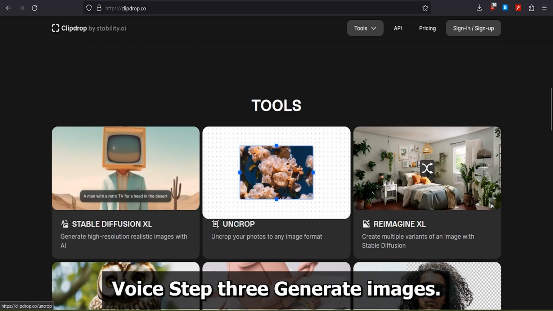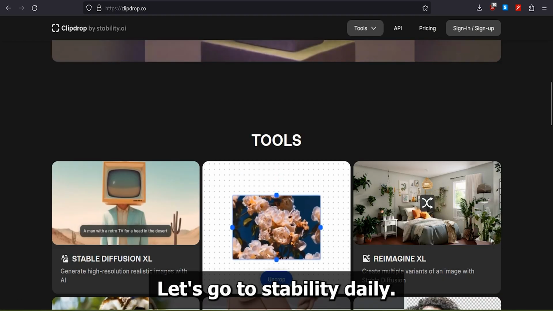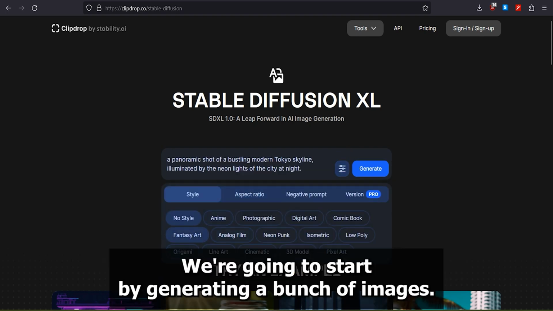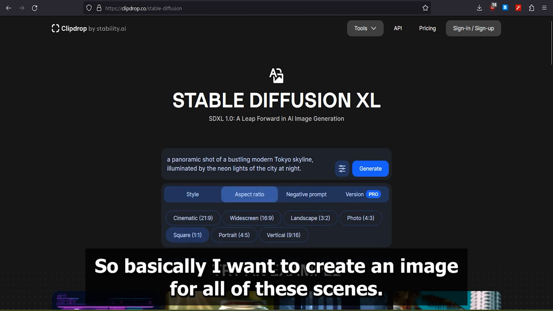Step 3. Generate images. Let's go to stability.ai, and here you can dive into Clip Drop, which is basically a Midjourney killer. We're going to start by generating a bunch of images, so basically I want to create an image for all of these scenes.